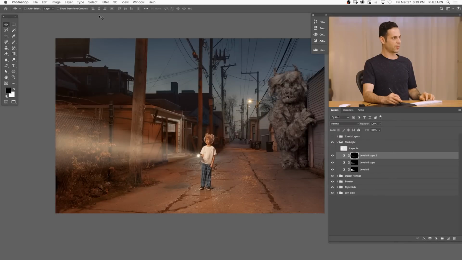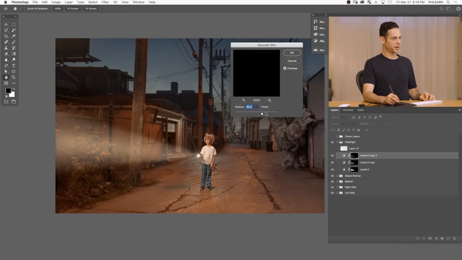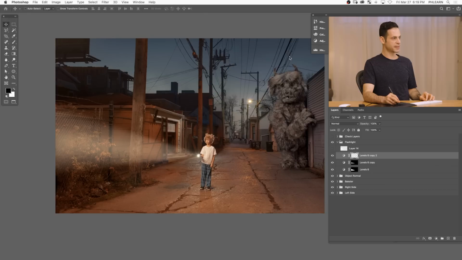So now we have all of these things together. I want to add a little bit of atmospherics to this, basically to make it look like this is going through some fog. Now this one I want to blur a little bit more as well. It's not a precise science here, as you can see, it's kind of going by feel. I want to add a little bit of atmosphere to this to make it look like it's going through fog.